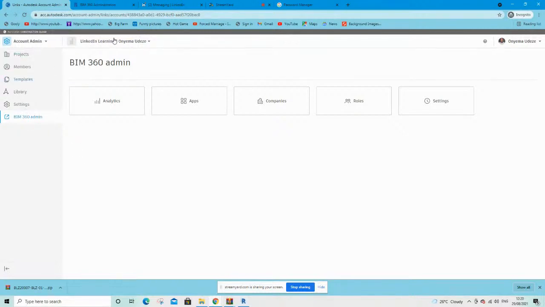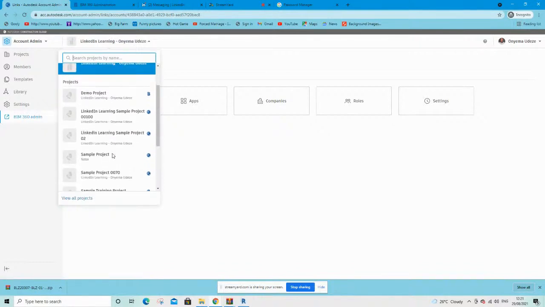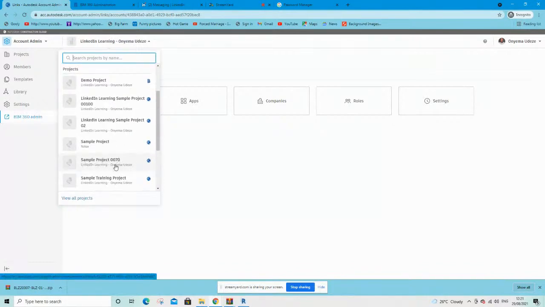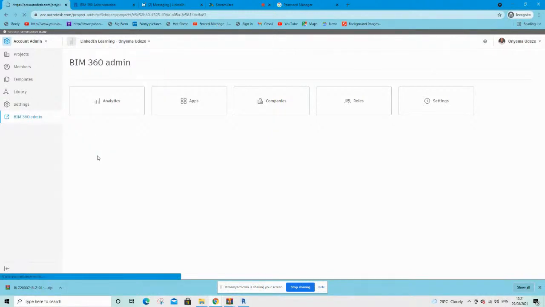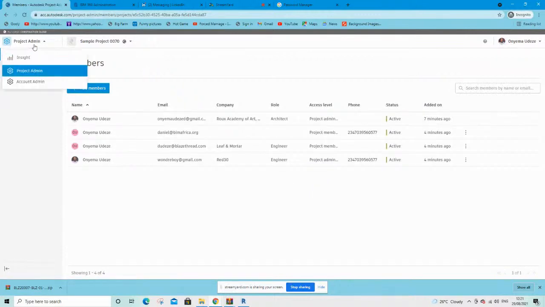So now what we need to do is go back to a project. This is the drop down where you have the projects, right? This is the project I just created, sample project 0070. From this drop down, I go back into the project. You see that it takes me back to the project admin.